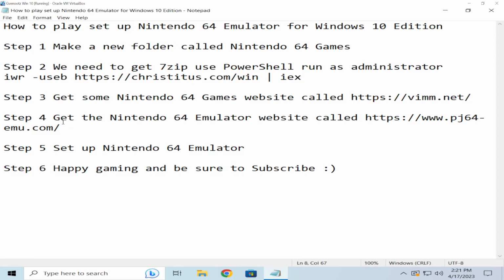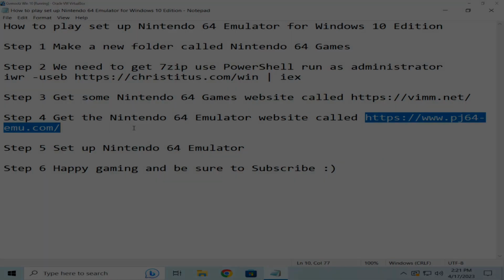Now we need to go back towards the inner browser again, and then get the Nintendo 64 emulator. And this is the website we're going to be using. And I just realized I actually closed the Google Chrome. Lovely. Okay, now let's get to it.